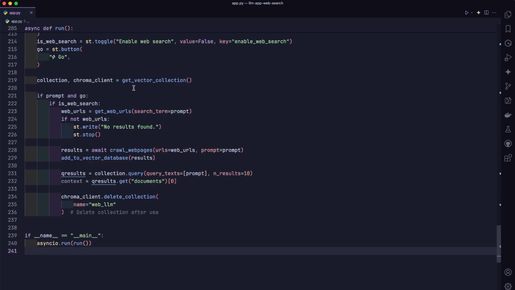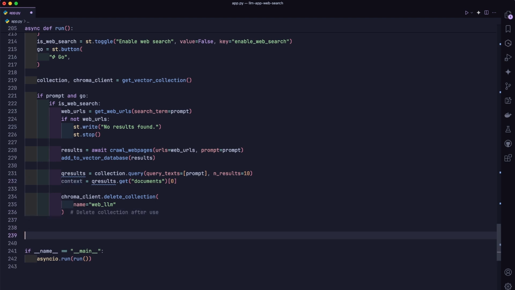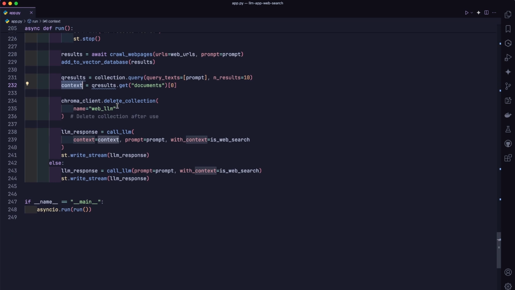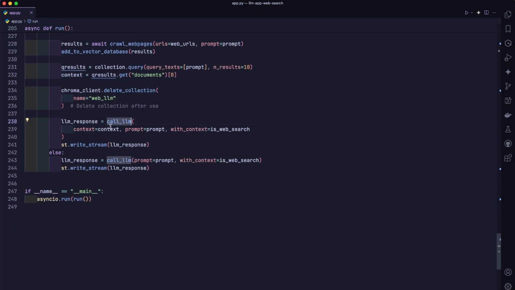So let's go to the very bottom. We have the context and everything here. So let's come down here. Basically, after getting the context, what we are doing is we are calling the LLM. We are passing the context to it. We are passing the prompt to it.